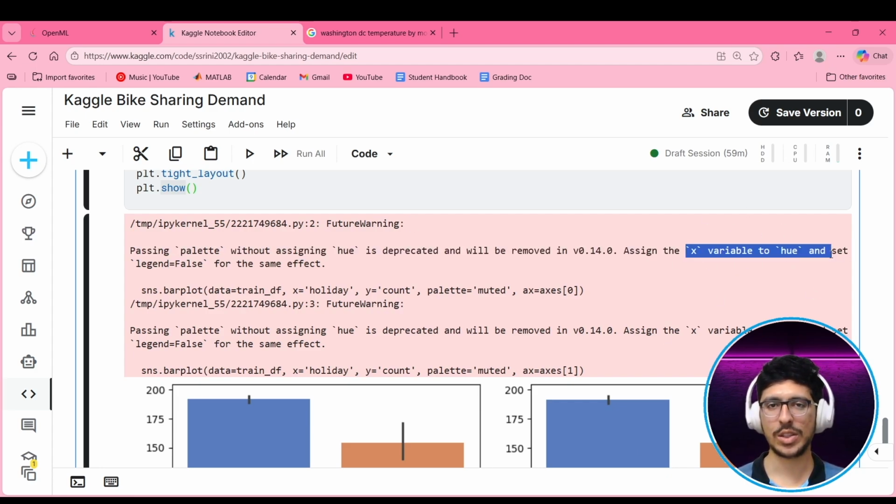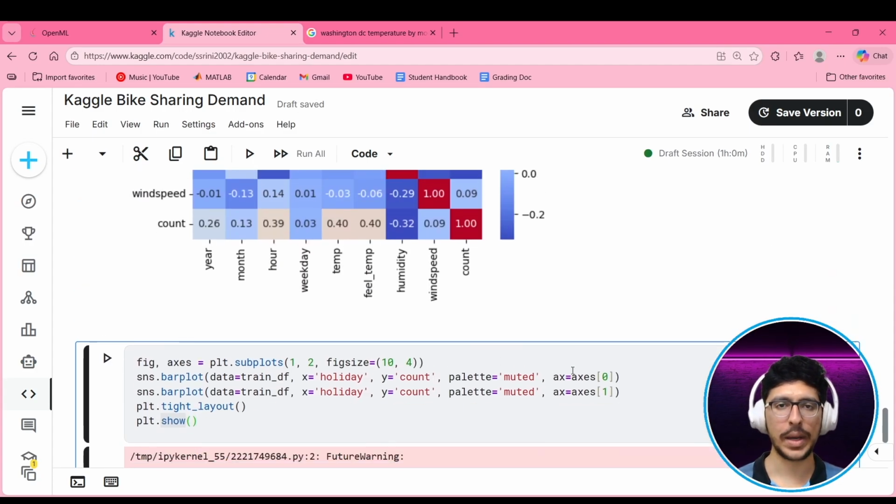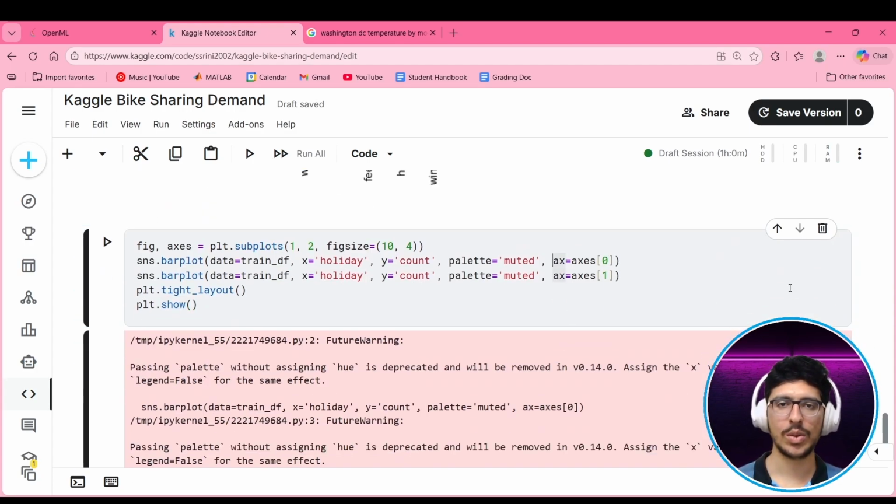So we need to set the hue variable when we're setting palette. So we can just say hue is equal to... Of course it still works, but it just gives us a warning, which I don't like to see. So let's set hue to holiday. And here we can set hue. Seems a bit redundant actually, but that's the way they have it. Seaborn has refined their API, so there's nothing that we can do about it.